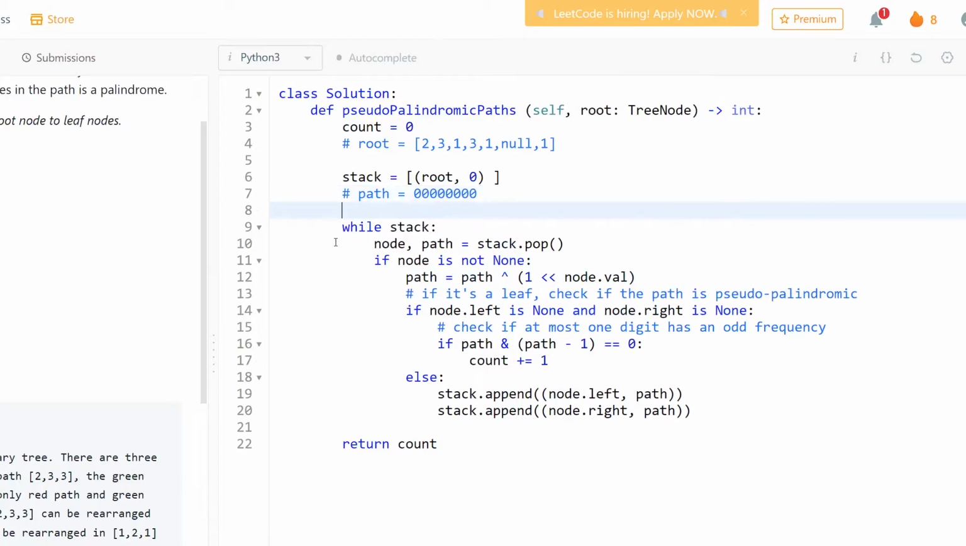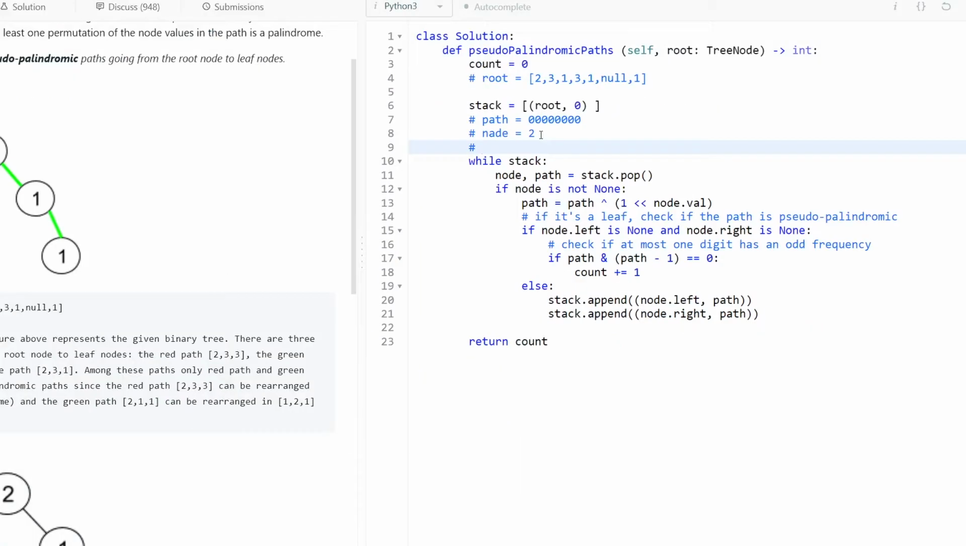Now they create a while loop over the stack. What is our first value of the stack? Our current node is 2, and our path, as we know, is 0. Now it checks if there is a node. Yes, there is a node. So the previous path was 0, and we compute 1 left shift by the node value. Our node value is 2, so 1 left shift 2 digits.